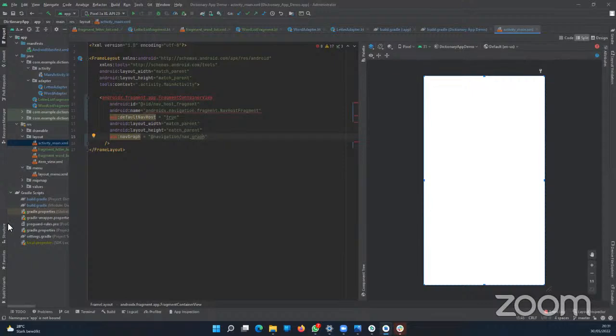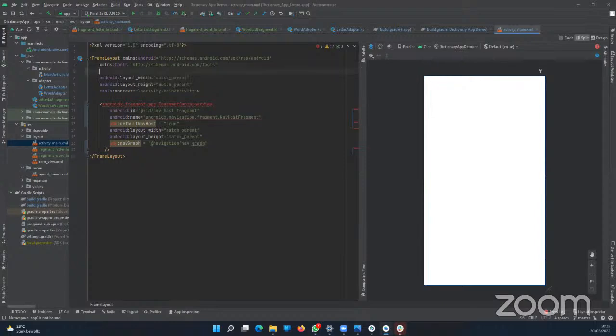And then for the nav graph, we're going to actually create a nav graph. You now set the nav graph property to the nav graph that we are going to create. Let me manually input this for that app stuff.